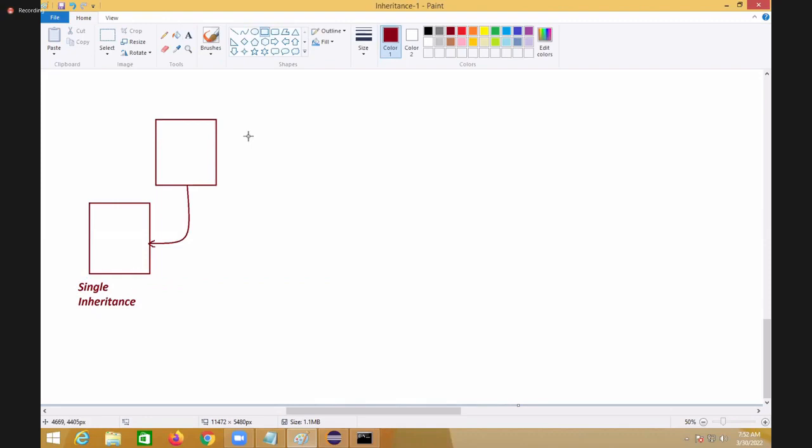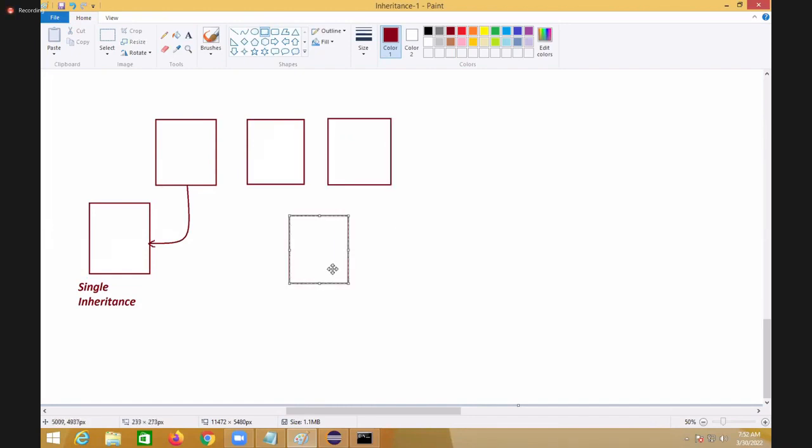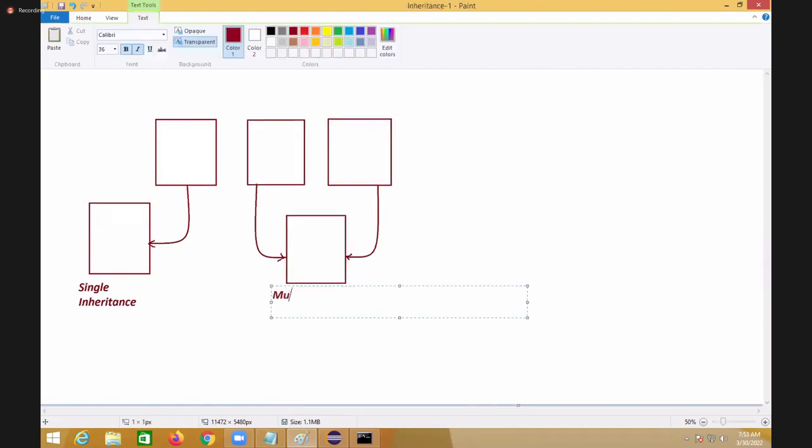Multiple inheritance means taking from more than one. So this kind of diagram we call multiple. If possible, draw small diagrams and keep them. Multiple inheritance.